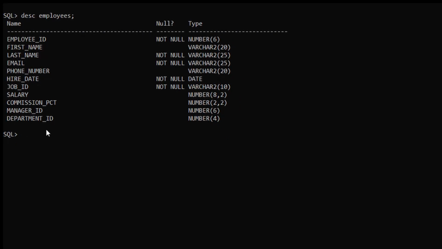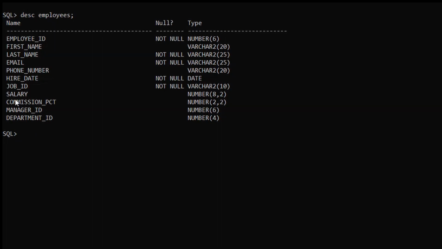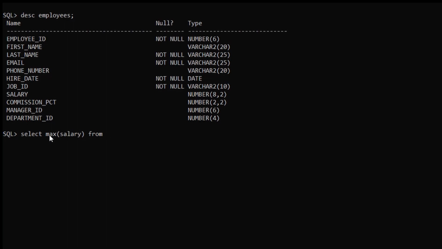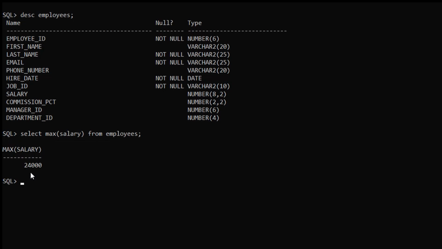In the first example, we will start with a simple one in which we get the maximum salary from the employees table. Just type select max in brackets column name, which is salary, from the table name, which is employees, semicolon, and enter. So 24,000 is the maximum salary present in the employees table.